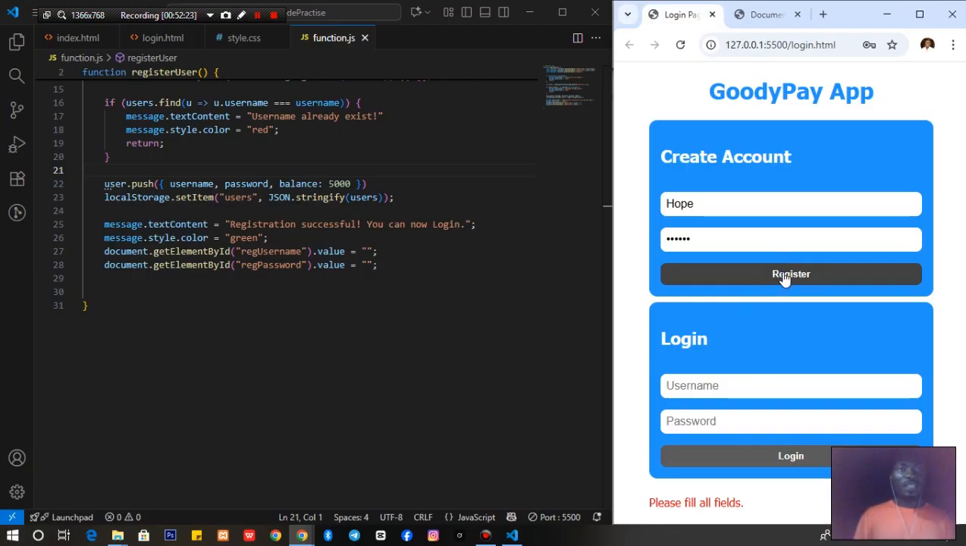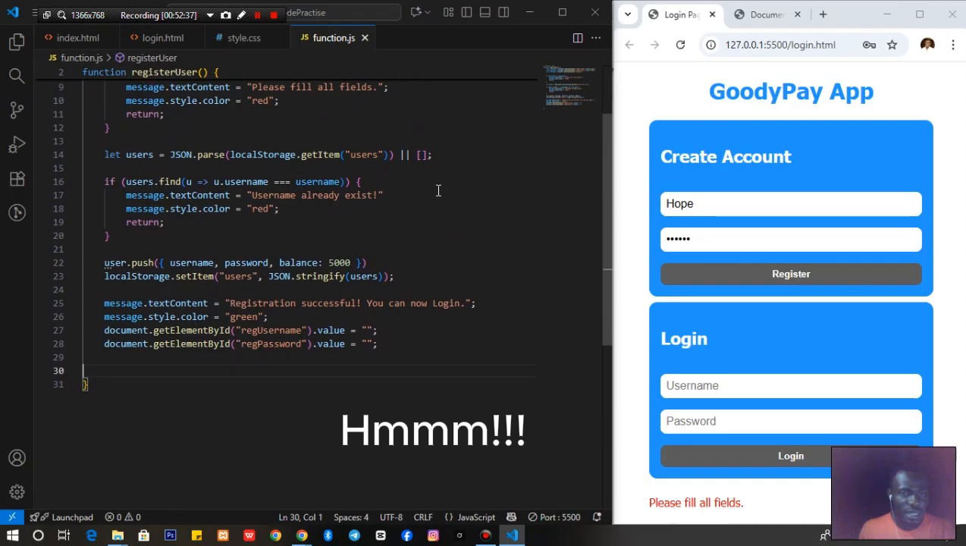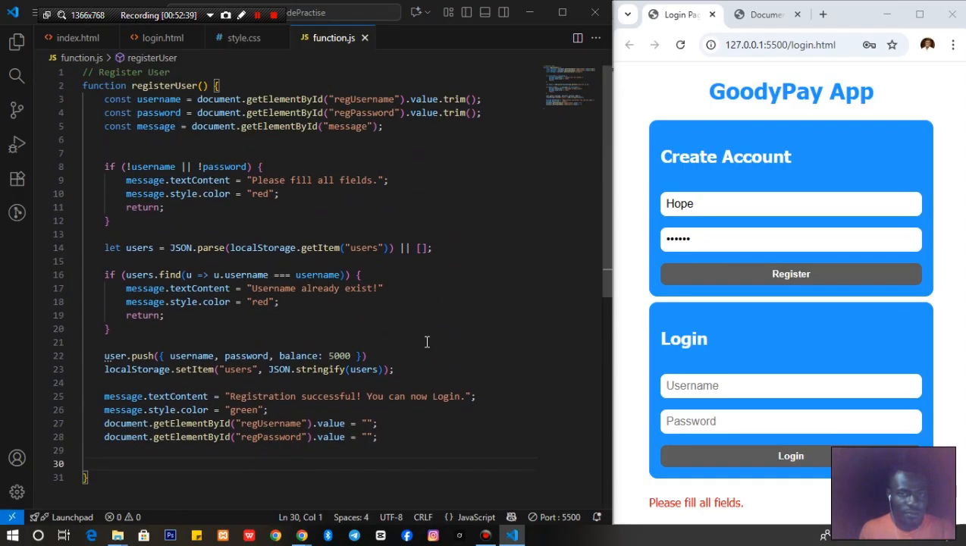Okay, our button is not clicking, so let's see where our error comes from. At this point we have to debug. Everybody say debug. I like debugging. Let's see where our error came from.